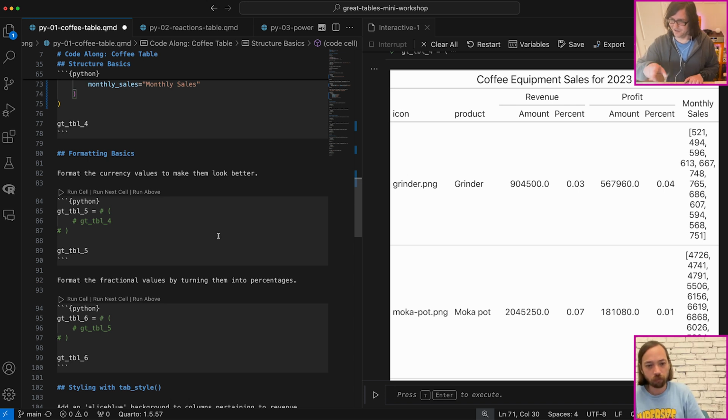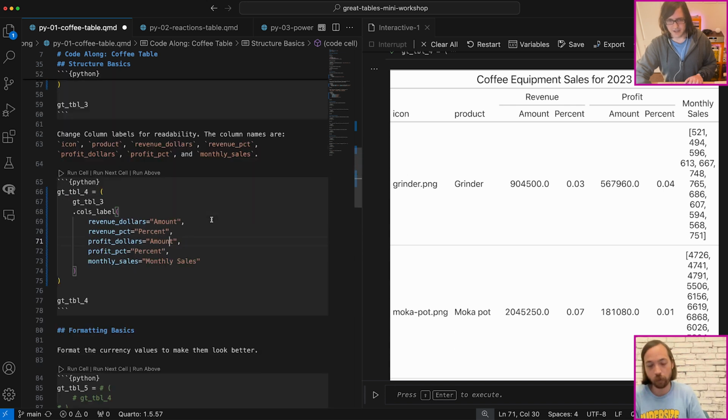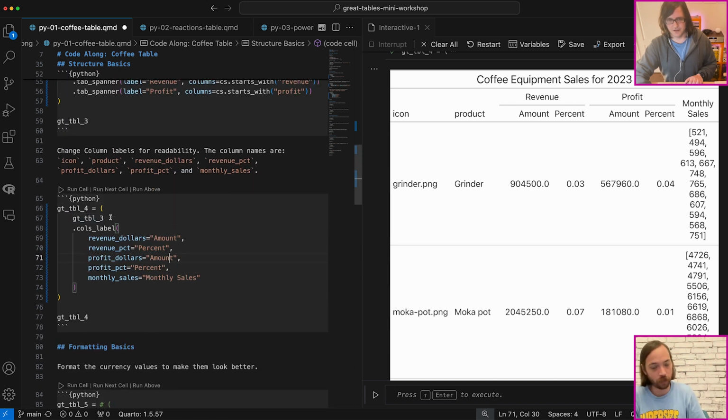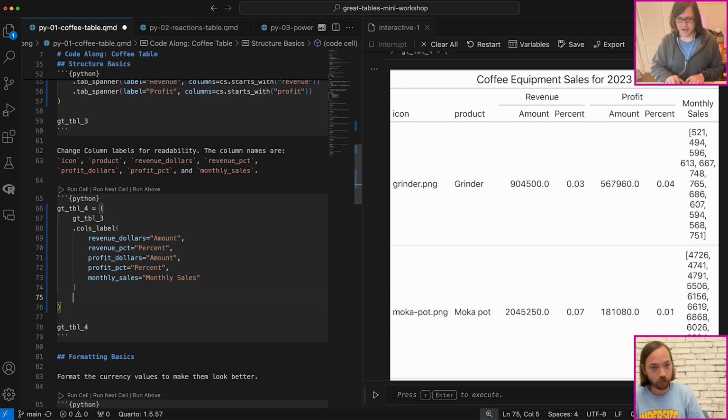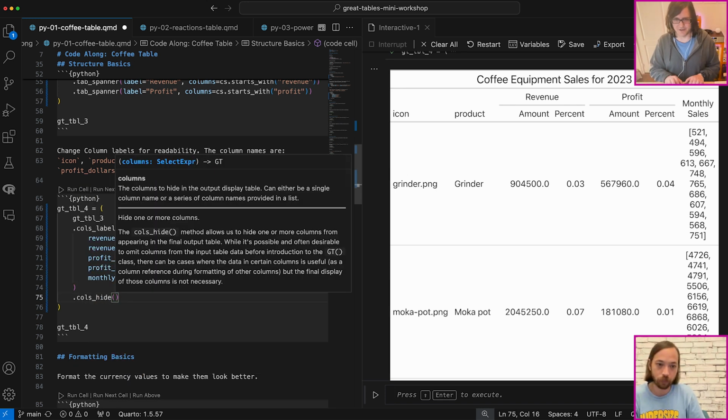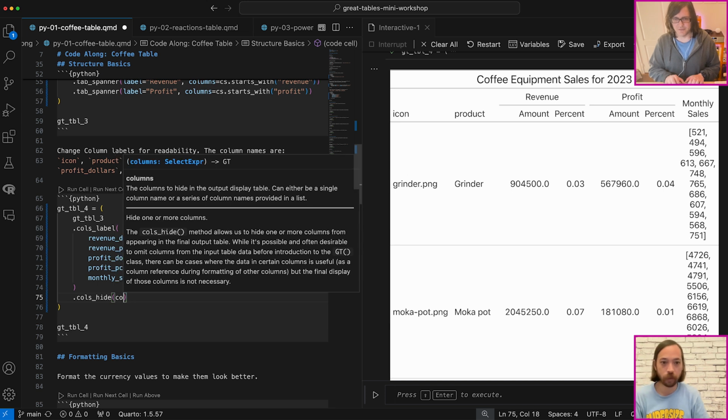I wonder if we drop the monthly sales column, if that'll help with visualizing the table. Yeah. If you drop it from the... Oh, like cols hide. Yes, you could do that. Instead of dropping it from the data, we can do it this way, if that's what you're thinking. Yeah. And we do columns.